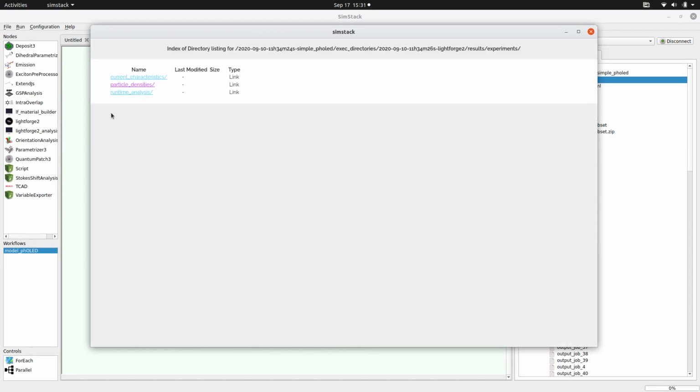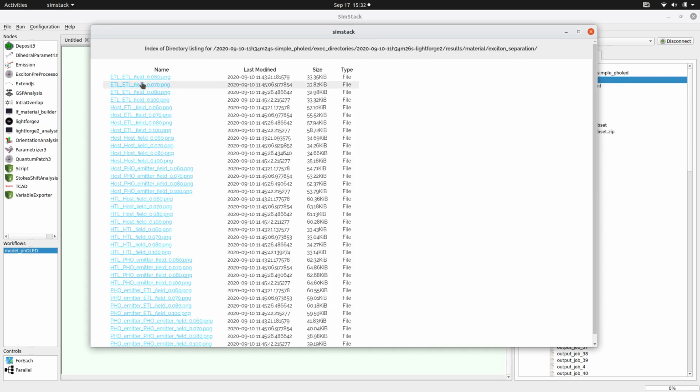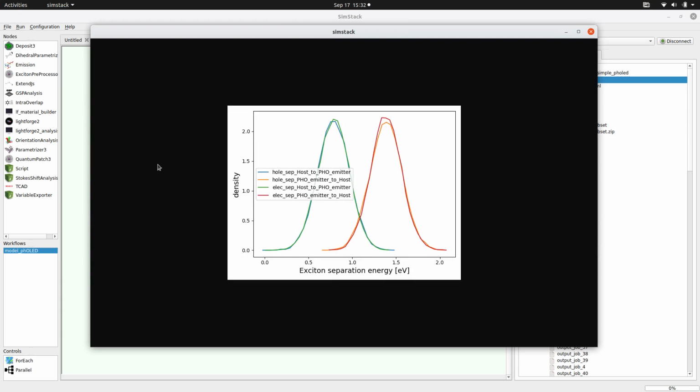Another interesting analysis you can find if you go back to the materials folder, and there's a folder Exciton separation, also for the different material combinations and different fields. If you click on one of these, it will show you the energy costs for charge separation from an exciton. So there are 4 different ways this can happen.